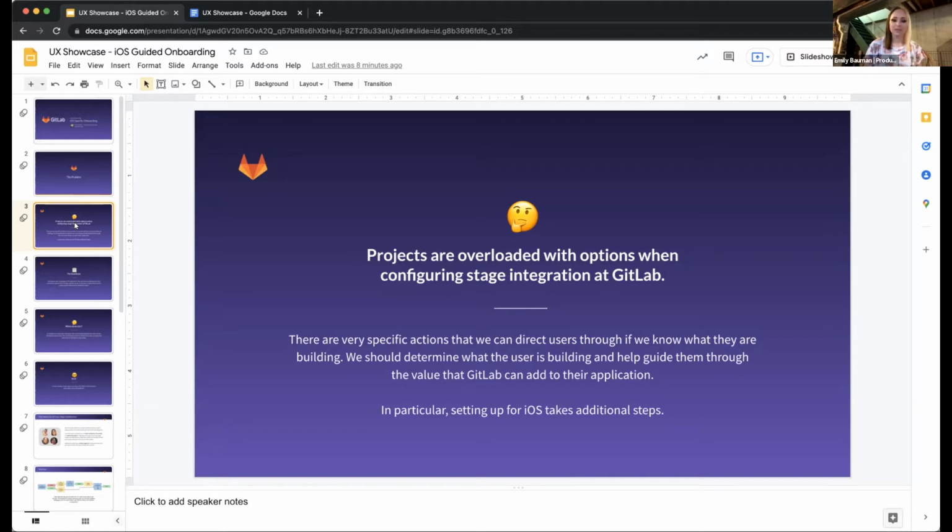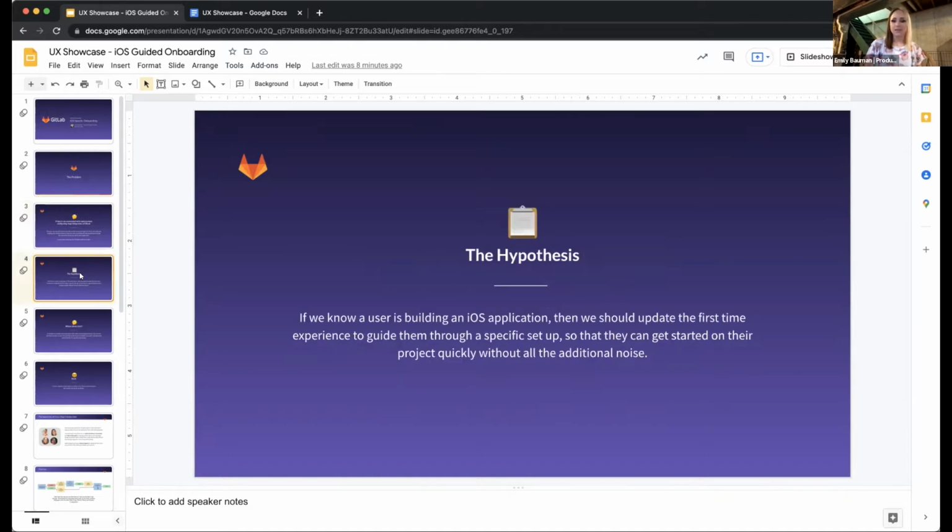In particular, setting up for iOS does take additional steps, so we thought this was a perfect place to start, just getting them set up for a project with iOS. The hypothesis here is if we know a user is building an iOS application, so we scan their project, then we should update their first time experience to guide them through a specific setup so that they can get started with their project quickly and without the additional noise that might show up.